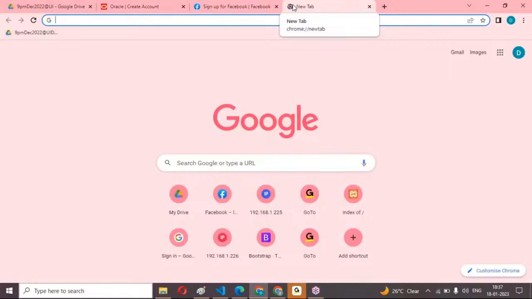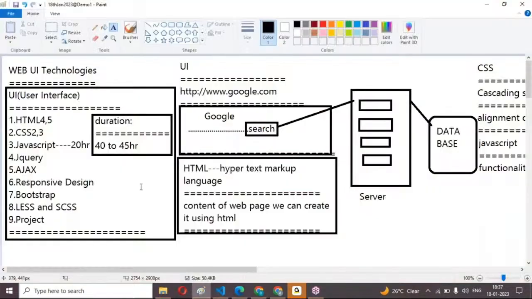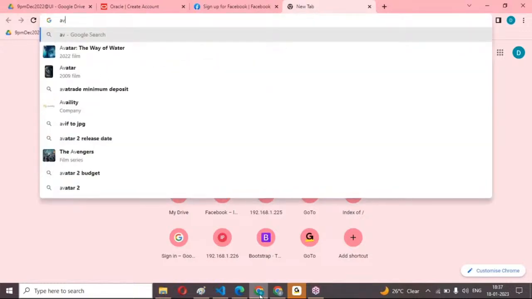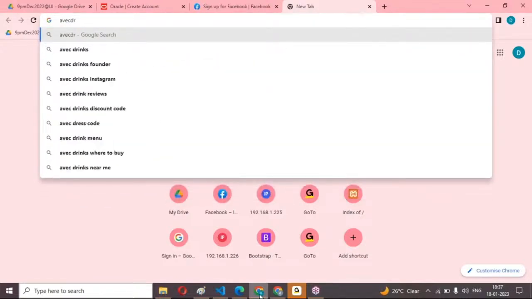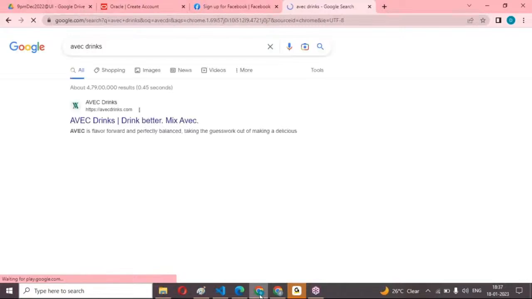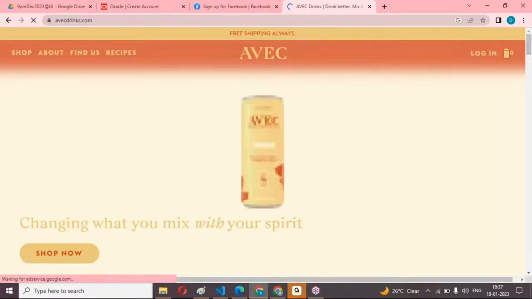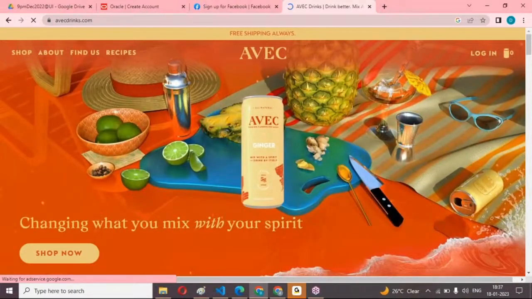Now I'll show you some attractive user interfaces, what we can develop by learning all these topics. See here, I'll show you the AVEC drinks site. AVEC drinks is one website, and under that you can see how the web page is displaying its output.